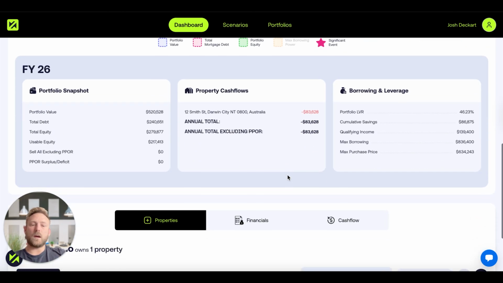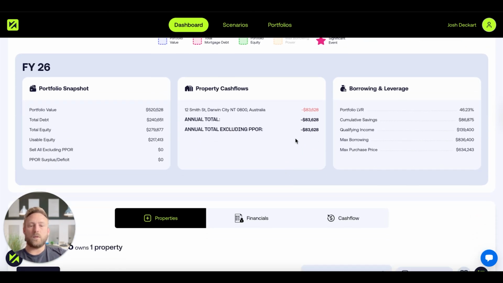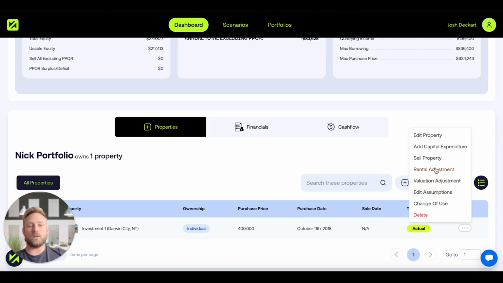So now that we've got our actual portfolio in, we can't necessarily do anything further than track. What we can do though is rental adjustments, valuation adjustments and edit assumptions, and we can also change of use, but only as of today or previously. We can't do any forward-looking analysis.